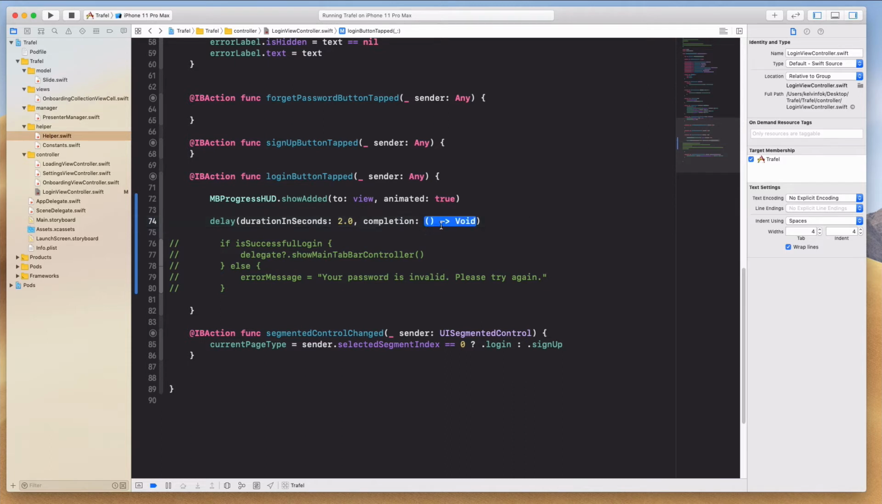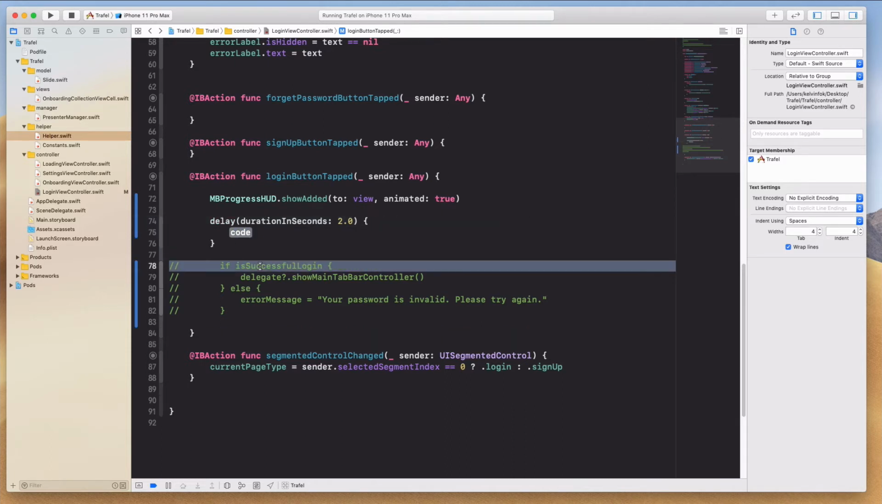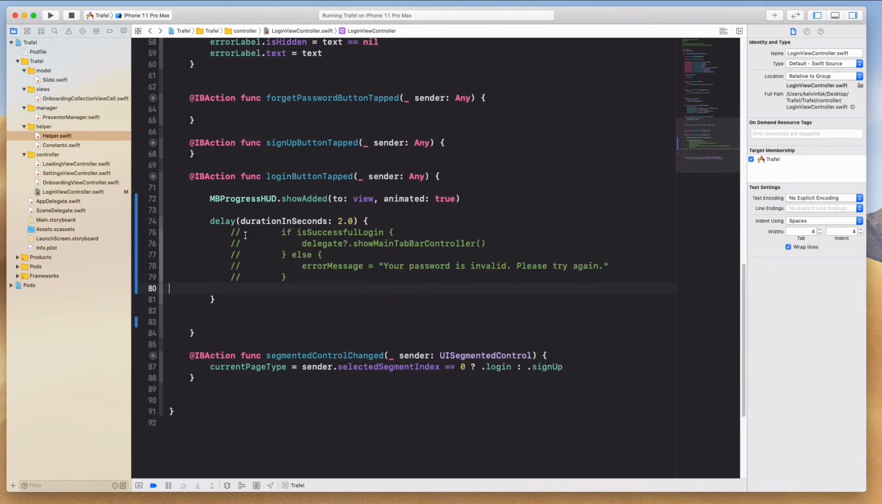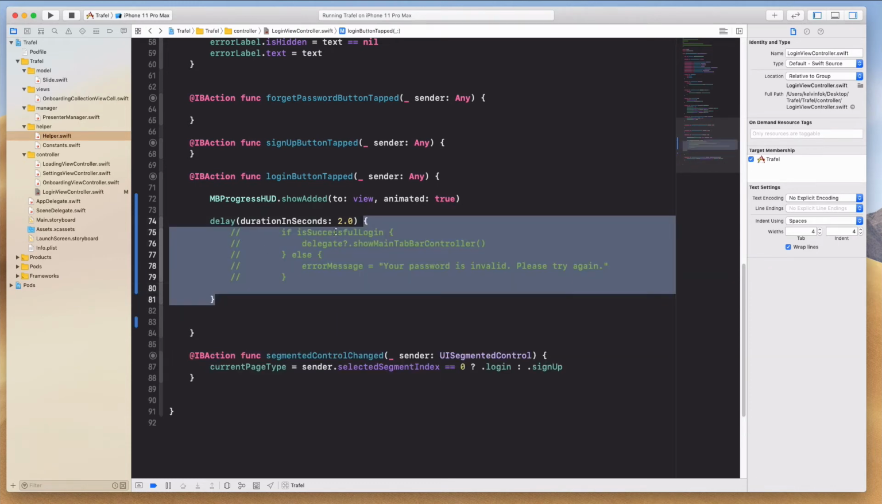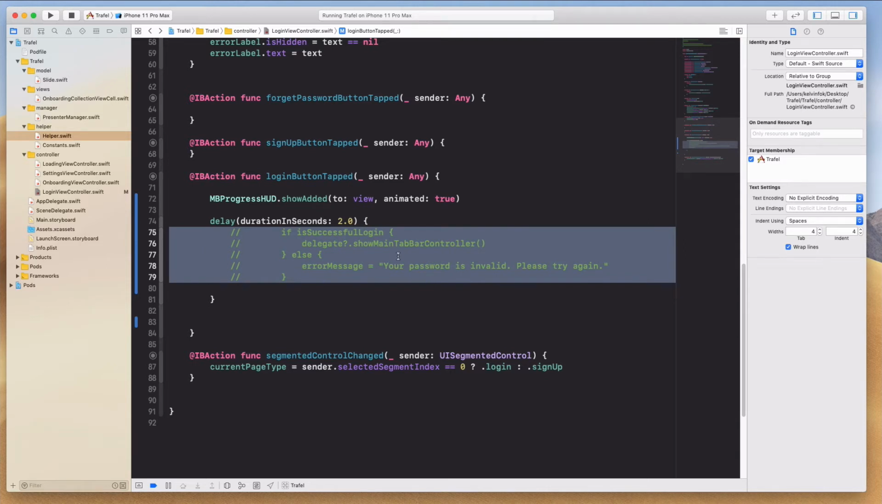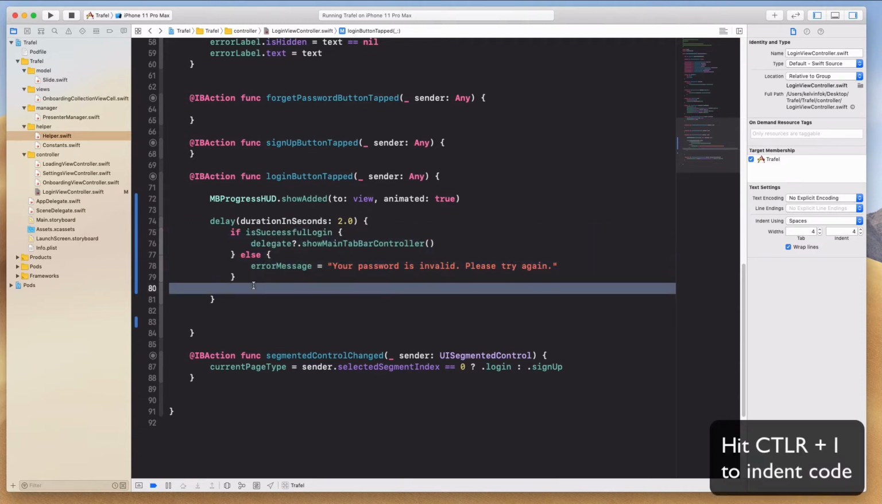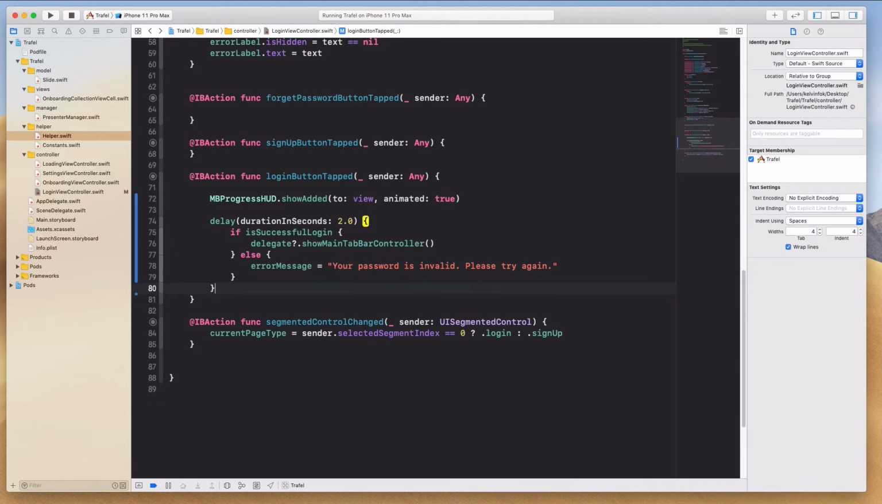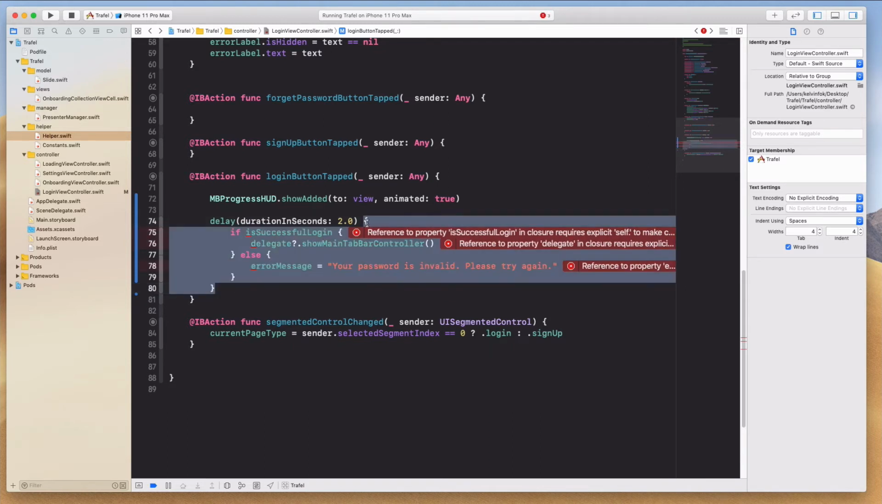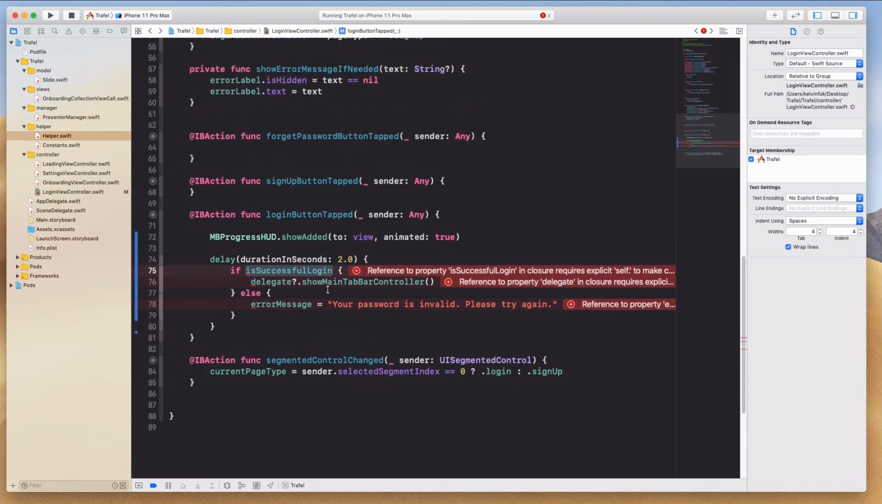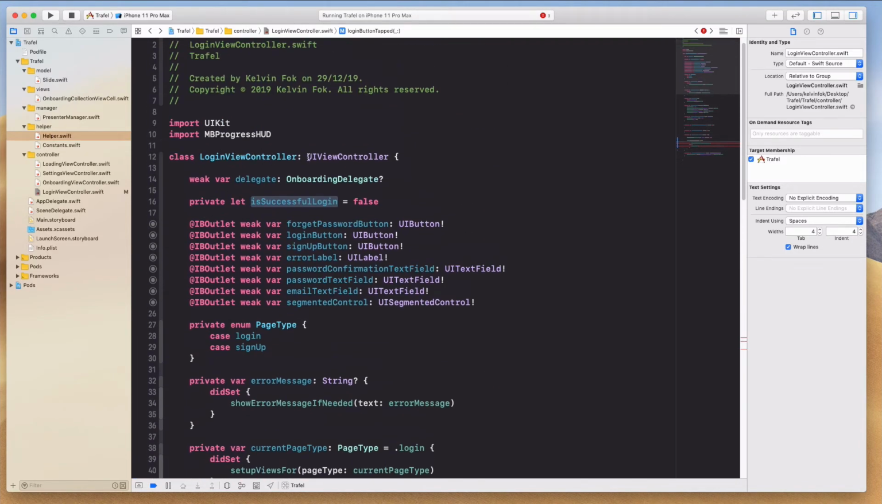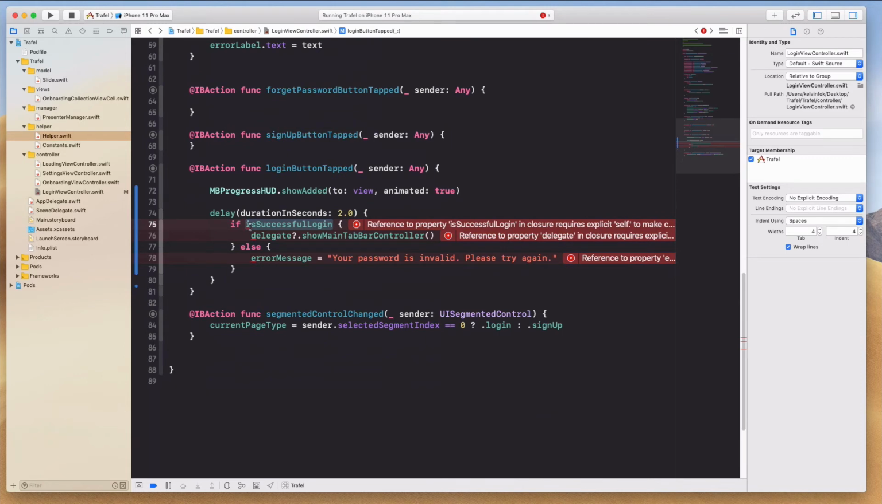Within the completion block, let's hit enter, and I'm just going to paste everything within this block. Let me uncomment this, command backspace, and indent this by hitting Control and I. That indents the code. Xcode is showing me some errors because we are in a closure, and if we are in a closure, we need to use self when referencing the variables in the class itself. So let's just type in self.